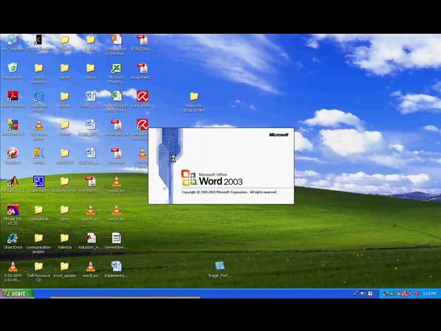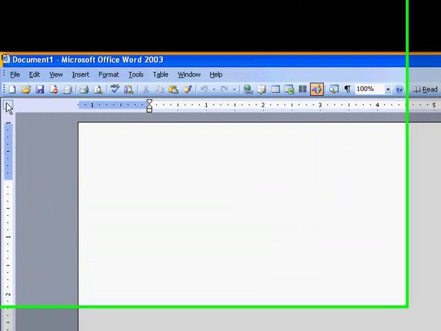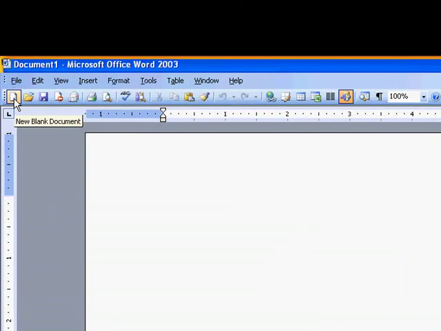For this part, we'll be creating a new document, opening, saving, closing, and exiting Word. When you open Word, a new blank document is automatically created. If it is not created, you can create a new blank document by clicking on the new blank document icon. This is a picture of a blank sheet of paper below the menu bar.